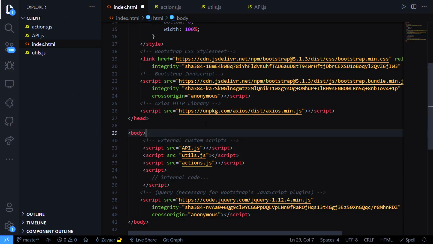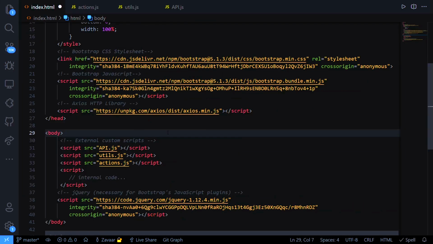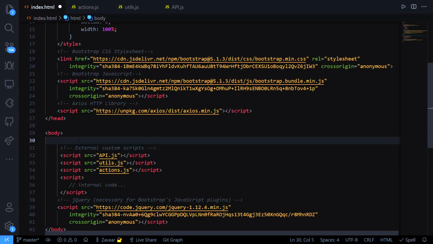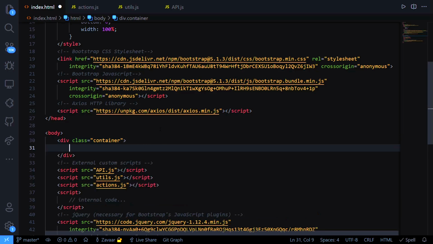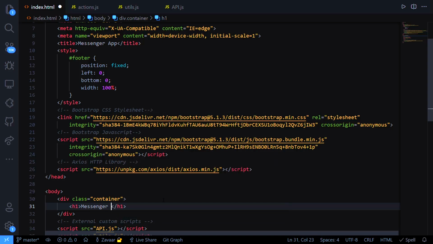Let's start building the actual UI. So to do this, I'm going to go over here into our body, and we're going to have a div. That'll be a div.container, and so that just puts it as a div with a class, because we're just following the Bootstrap convention. So class container has its certain properties, and just makes our life easier to follow their conventions. And H1, we're just going to have a heading saying messenger app.